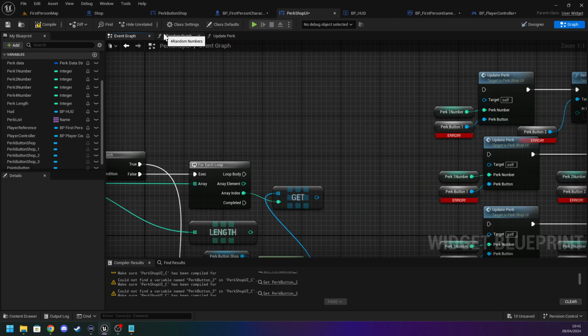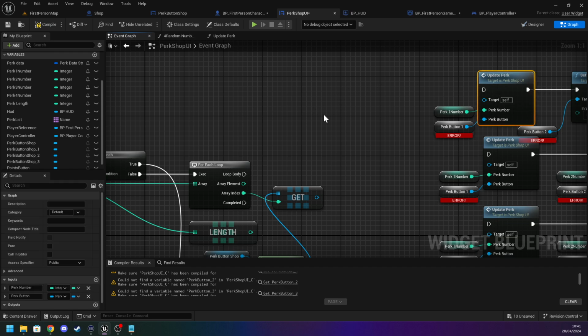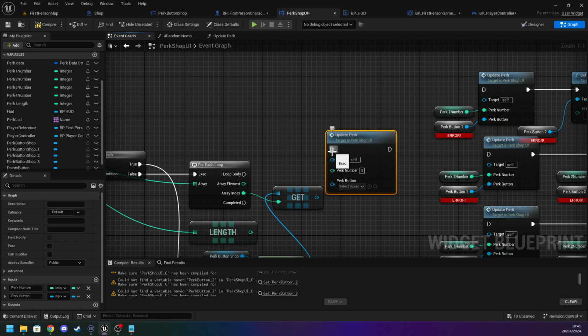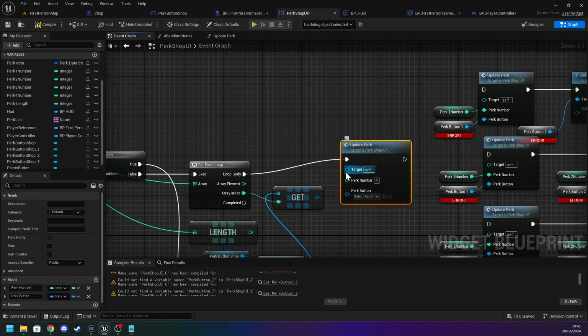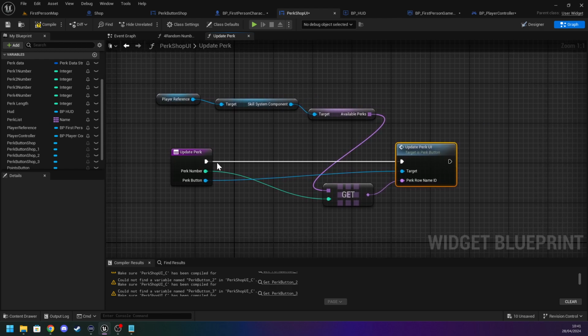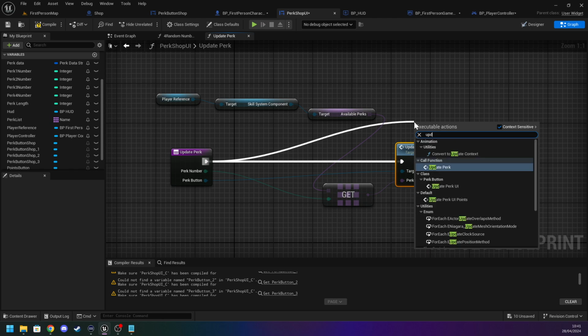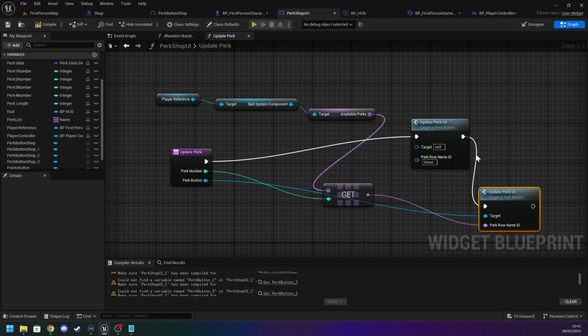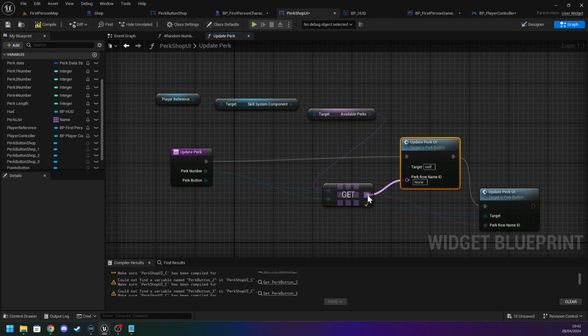So we want to do update. So we do want to grab this update perk shop. Get it in the loop body. Tag itself, that's the perk number, and we want to update. Set this to update perk UI. And shove that in there.